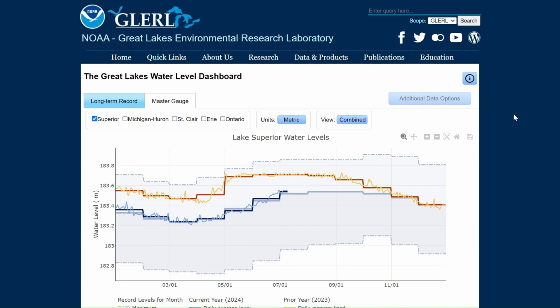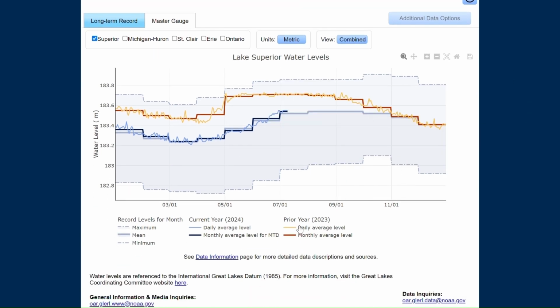Let's review them. Record levels for month. These are monthly averages across all years of data available in this tool. You can view the maximum and minimum, symbolized with a gray dashed line and shaded area, and the mean, which is a bold gray line.